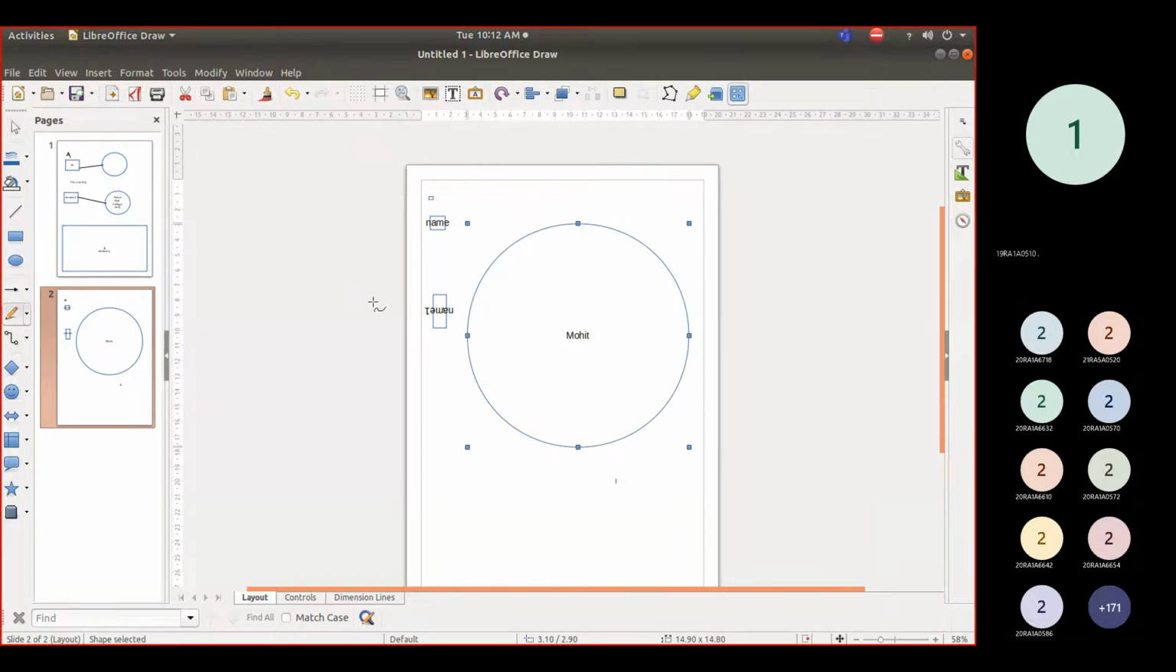I'll use pencil rather. So this name will also point. Why is this coming here? It's a text editor window, I think. It's not a pencil. Line is fine. Okay, so this name is pointing to Mohit.